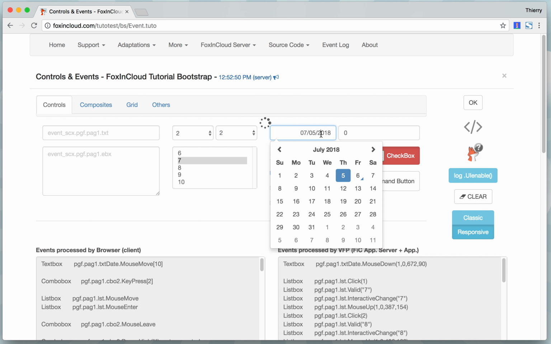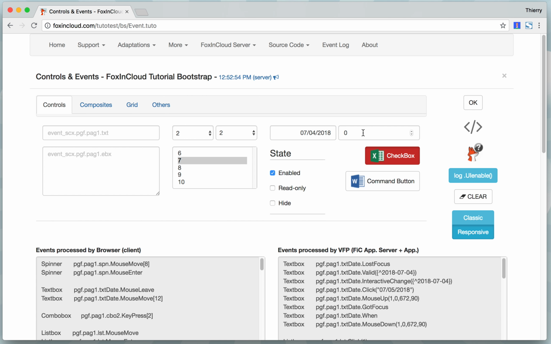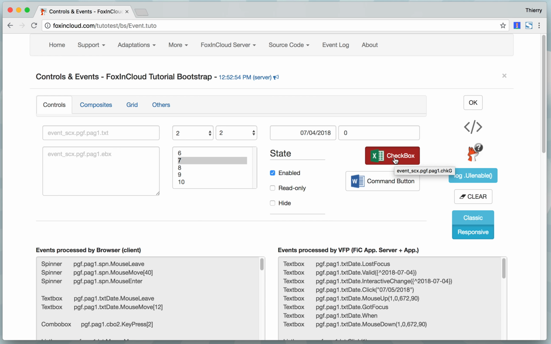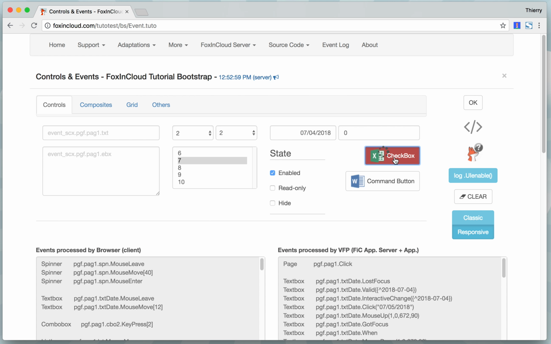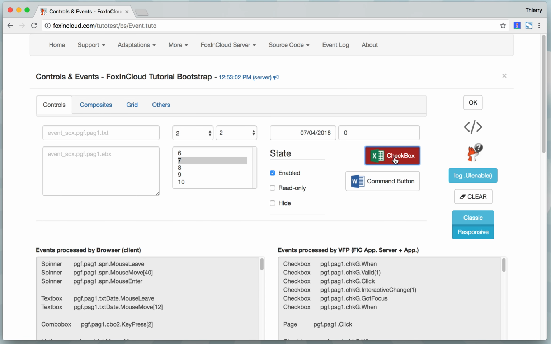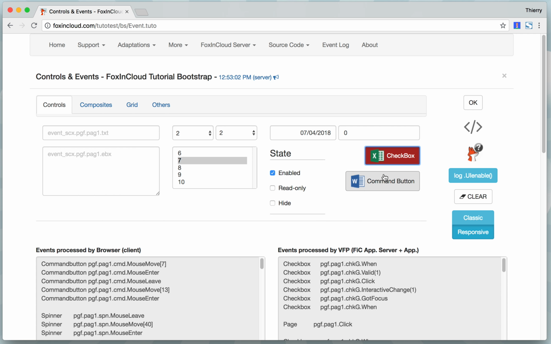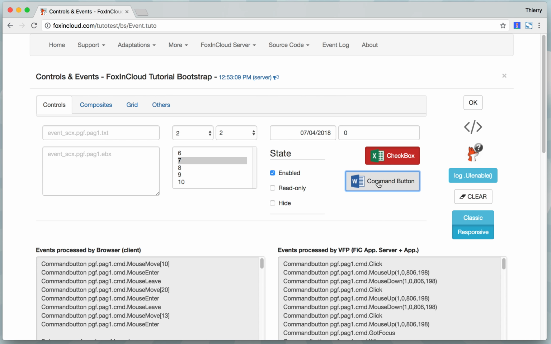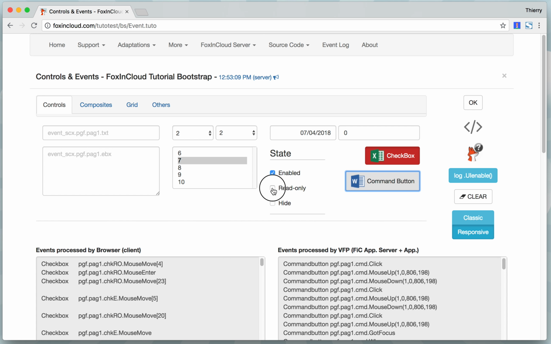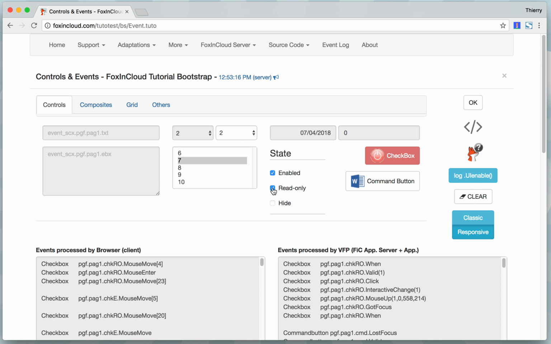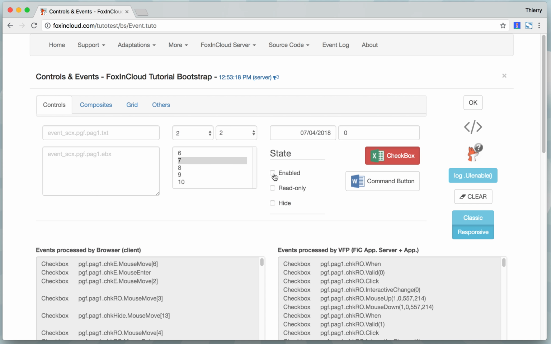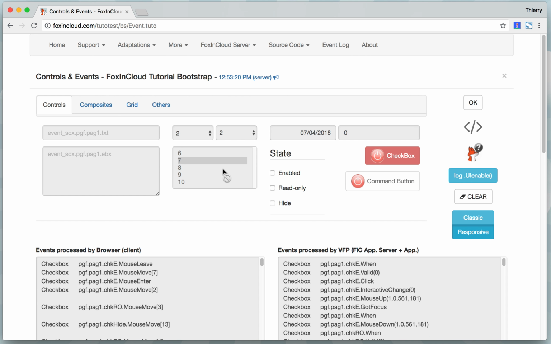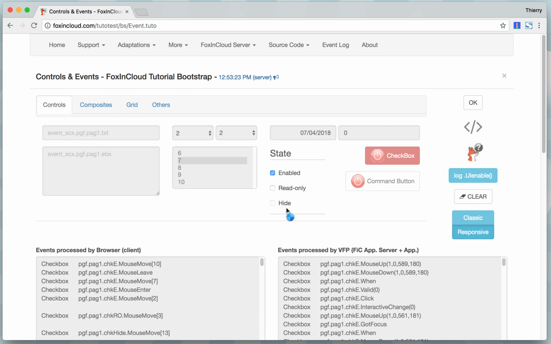Here you have a text box with a date value that you can pick from a calendar. Here you have a spinner. Here you have a checkbox that is graphic, so you can have an image associated with the checkbox. Here you have the same with the command button, where when you click, you change the image, just like in FoxPro. You can also change the read-only feature of everything here, and you can even change the enabled feature here. So you disable everything like in FoxPro, etc.